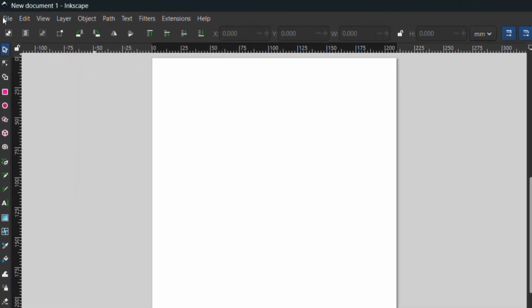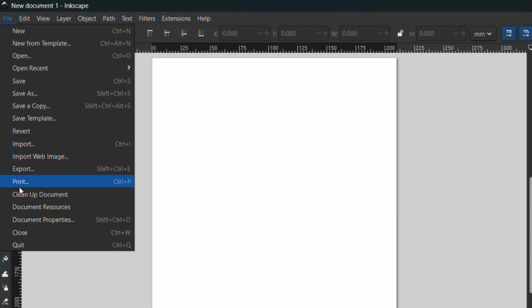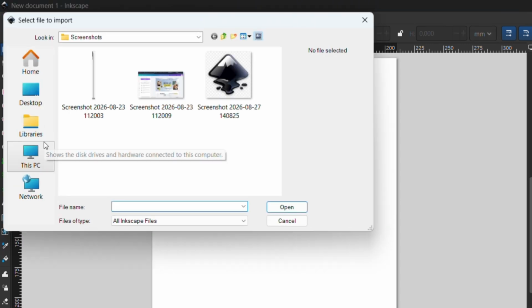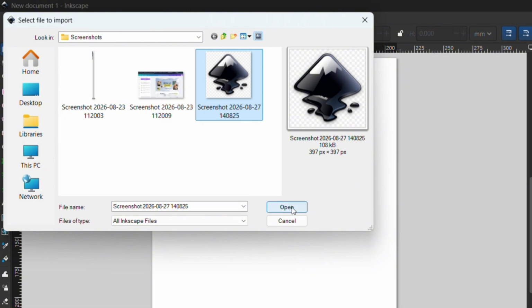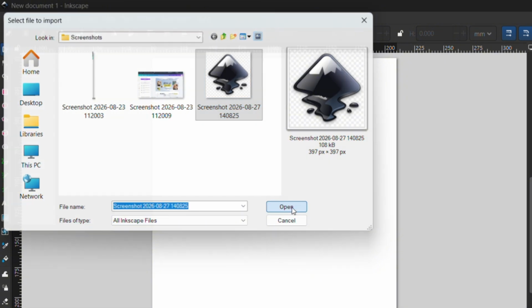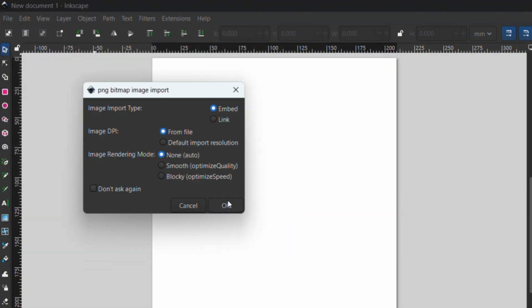Now go to File from the top menu. Click Import and select the image you want to convert. Choose your PNG or JPG image and import it into the document. Make sure the image is selected on the canvas.